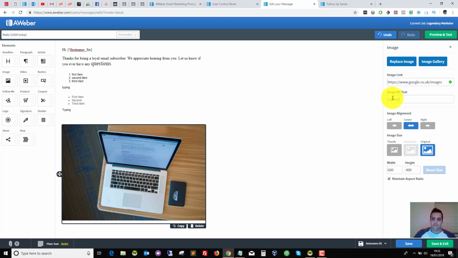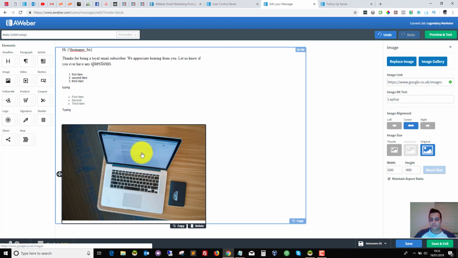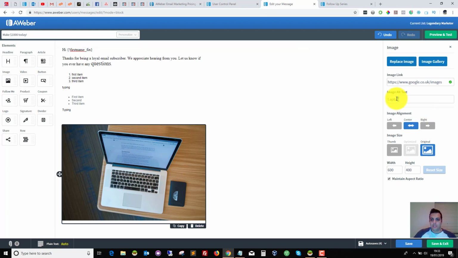All the alt text is, if someone can't see the image, it will give them something they'll be able to read on the screen saying what the image is. So it will just say missing image laptop. So again, here, like the text, you can align it left, center, or right. And you can change the image size here based on thumbnail, optimize, or the original. Or if you want to specify the size yourself, you can here. Always maintain aspect ratio. That will mean it will always look good regardless of what width you change it to, because the height will match the width, so it's a perfect square.